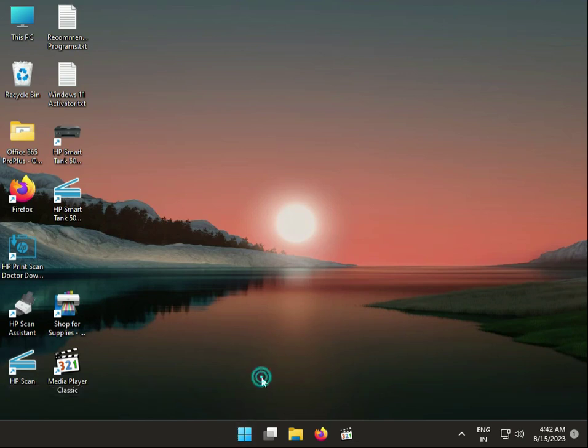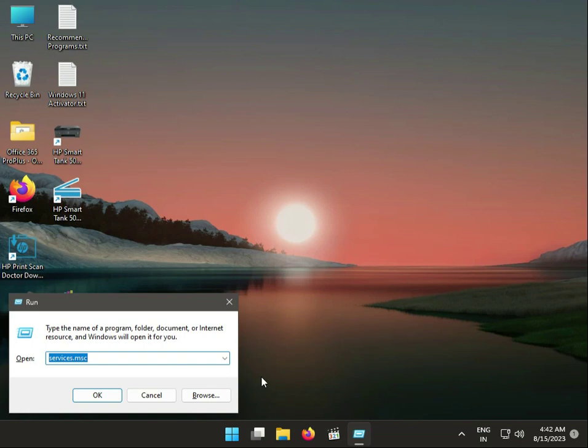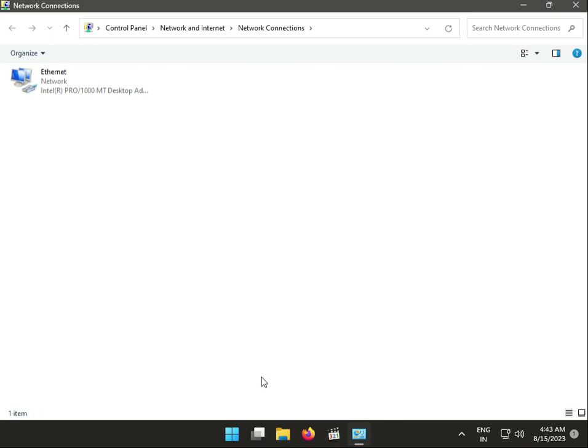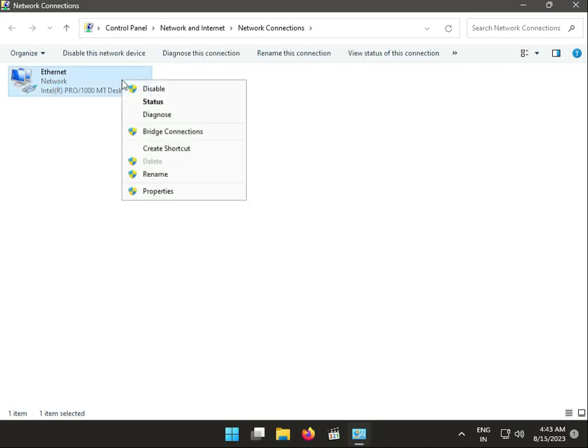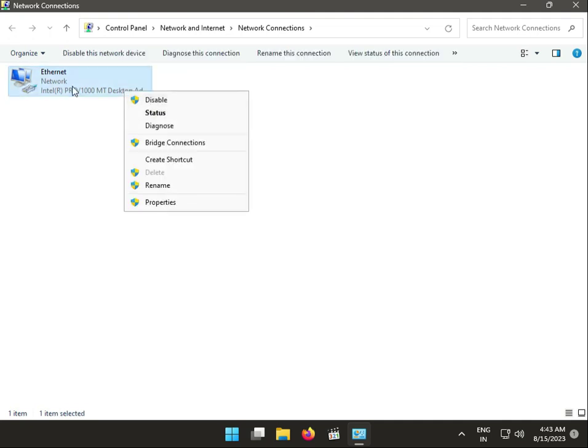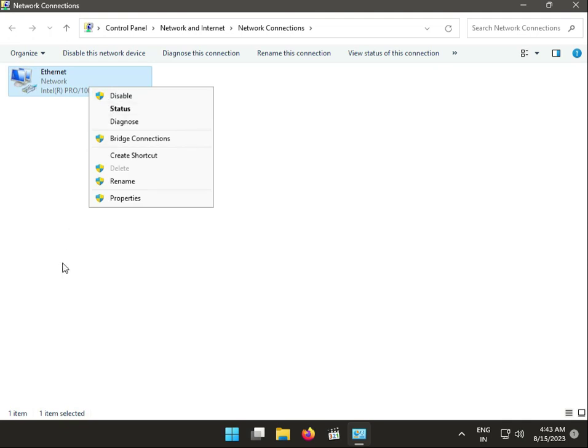Windows R, type ncpa.cpl. Okay, so this is Ethernet, and you can do Ethernet and Wi-Fi also. Right click to disable and again right click to enable. Okay.